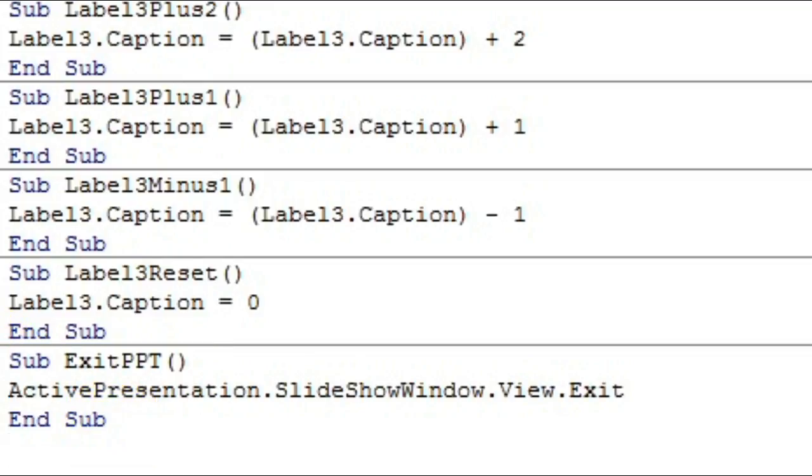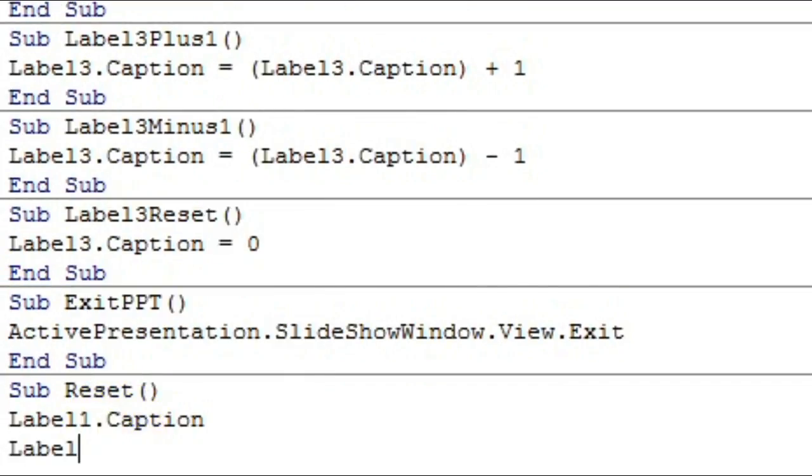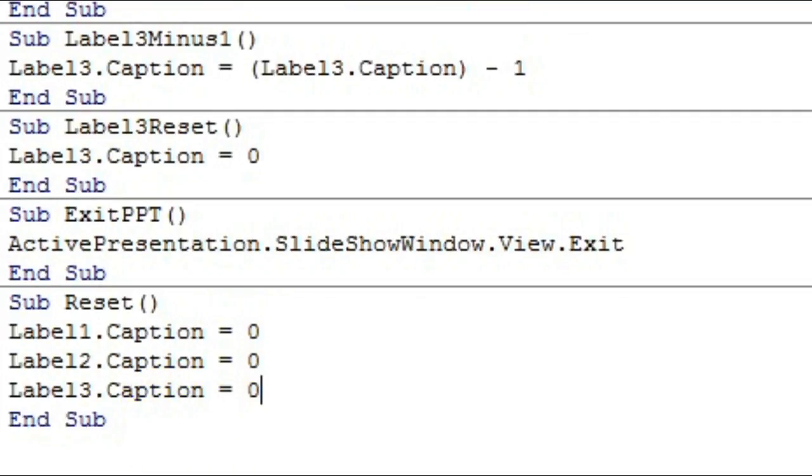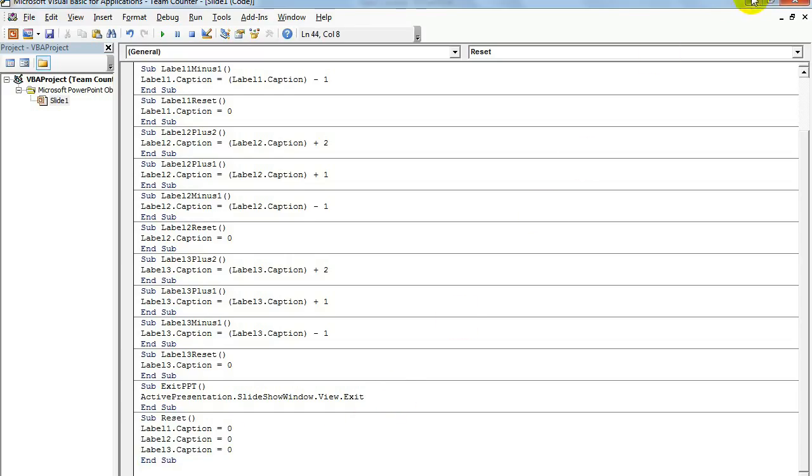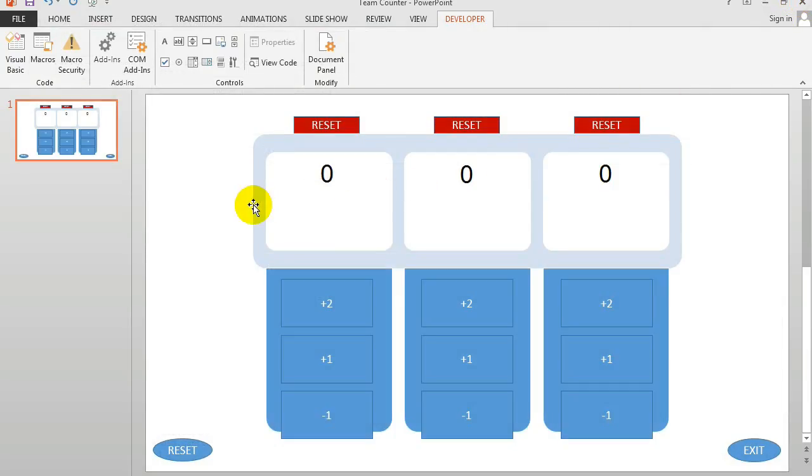So our next code is for reset. The code will also be in the description. So if you click on the button which contains this macro, the label 1, label 2 and label 3, their caption should become 0. Now let us add the code.